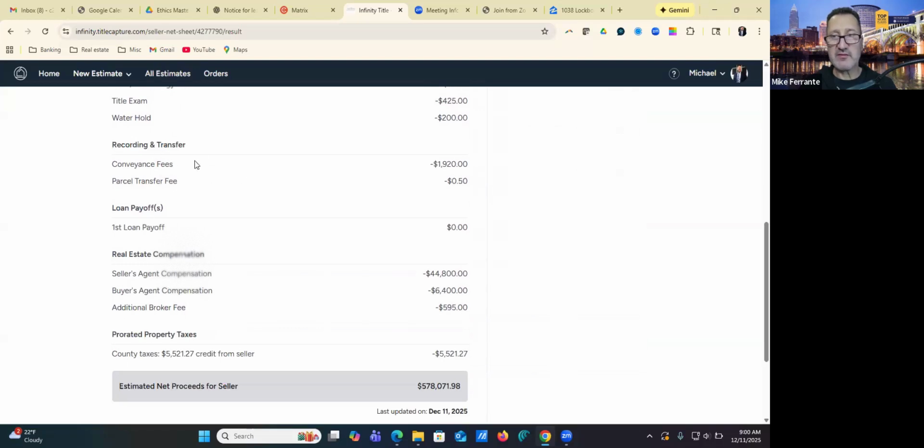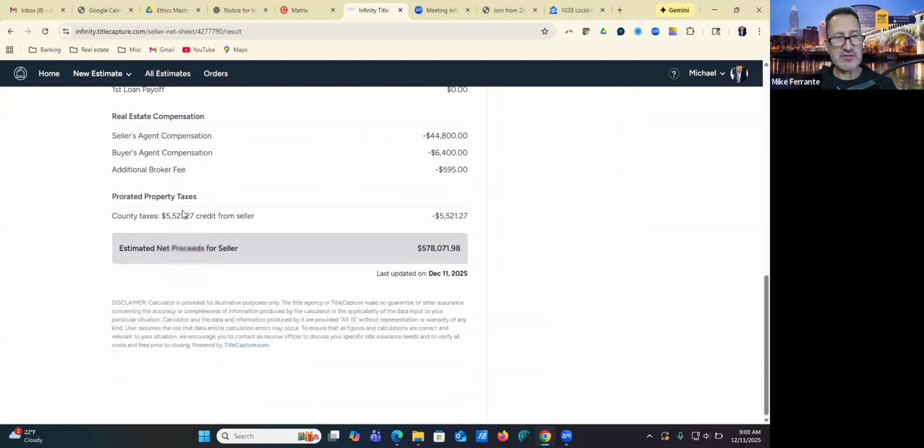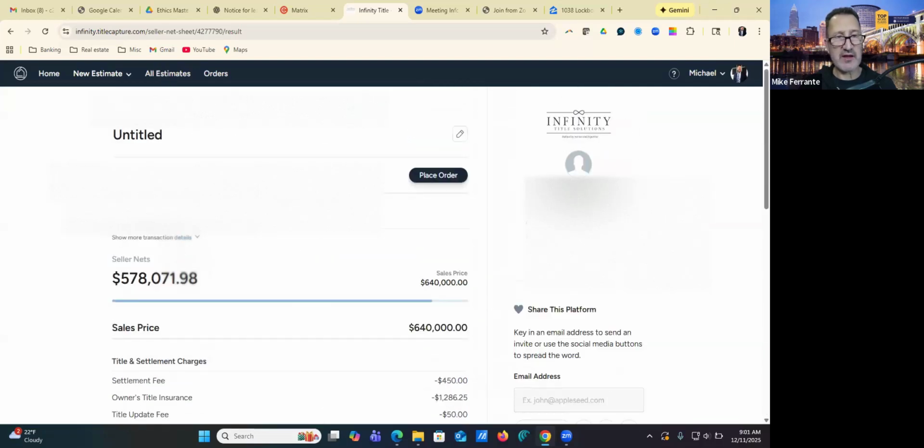Recording fees, it locates the address, so it tries to grab the fees from that county. If you had a loan payoff, it would be here. Compensation is there. Property tax proration is right there. And notice it is pretty much to the date. And then this tool allows you to print. You can download a PDF and then you can print it, save it, email it to your clients. So quick way to generate a seller net proceeds.